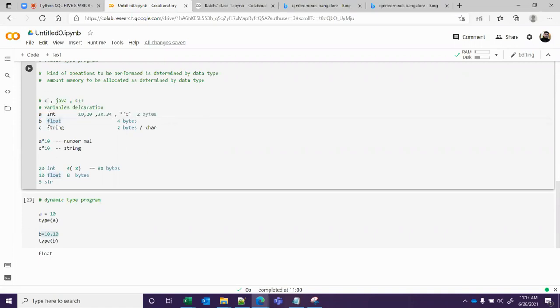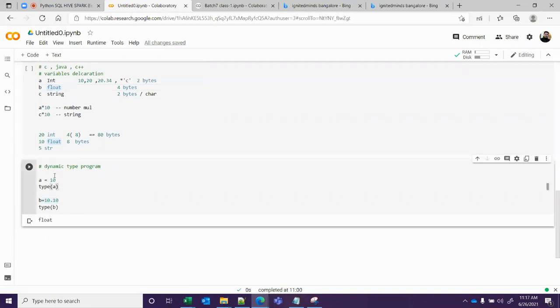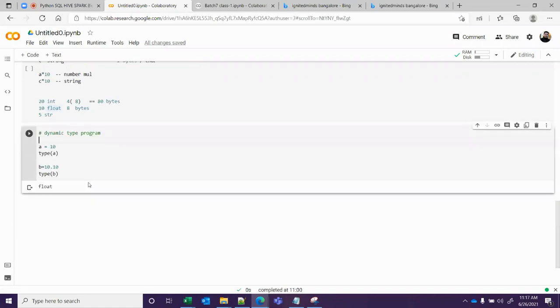Okay, what does it mean? Here Python is a dynamic type programming language. We do not declare the data type of the variable. Then how will the data type be determined? The data type will be determined based on the data you give to the variable. The data type will be determined internally. That's called dynamic type programming. Clear?